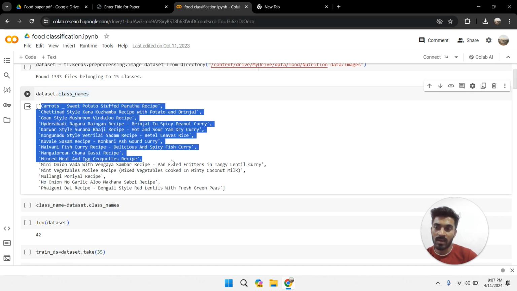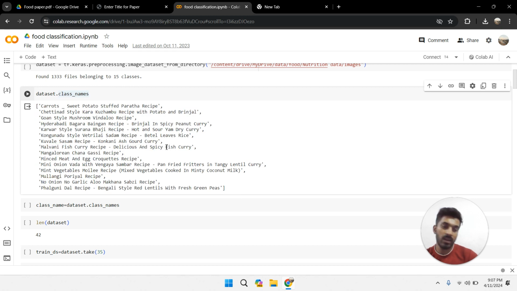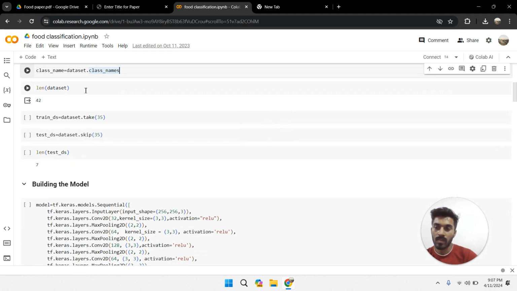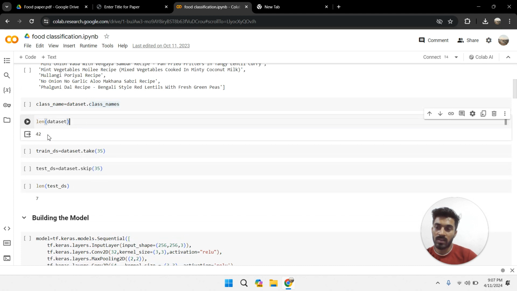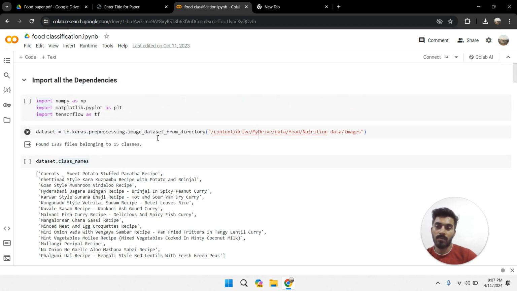Firstly we trained the model on only 15 different categories. Later on we increased the number of classes, from 30 to 90 or 100 or even 1000 classes. So the length of the dataset is equal to 42. 42 means 42 into a batch size of 32. When we upload this dataset, there is a batch size.